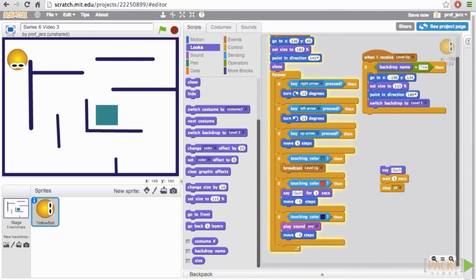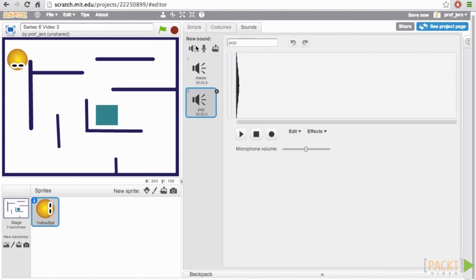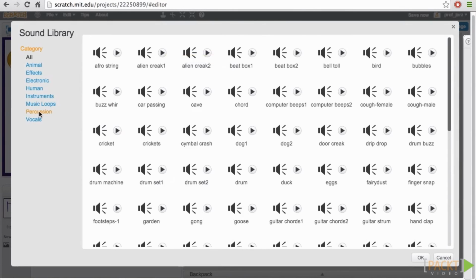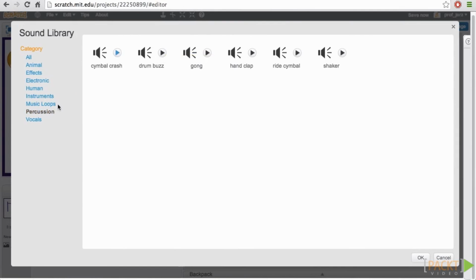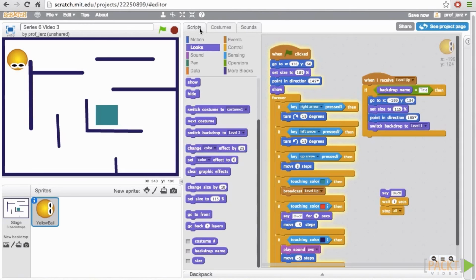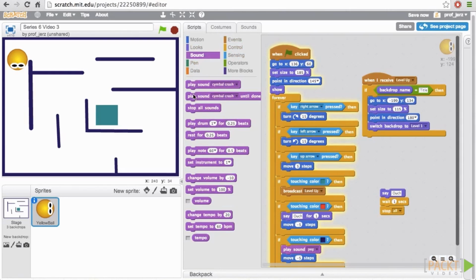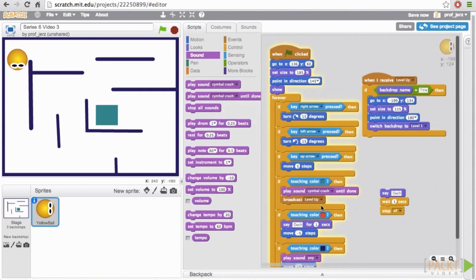Now, I think that level change was a bit abrupt. I want to add a sound effect that will celebrate the end of the level and make the player take notice that something important has just happened. So, with the yellow ball selected, we'll go to the Sounds tab. I'm going to choose a sound from the library. The sound I want is Percussion Cymbal Crash. I'll select that. Now I go back to the Scripts tab, and from the Sounds palette, I take this play sound Cymbal Crash until done, and I'll put that right before the level up.